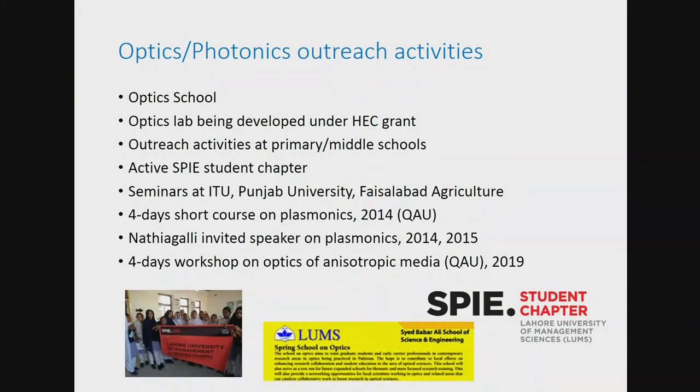And here's a glimpse of the activities related to optics that we have been doing at LUMS. We have actually recently established a very active SPIE student chapter, which is doing outreach activities in nearby primary and middle schools. And we have also been motivated by the same optics school when I came here in 2015. And we organized a similar school in LUMS in 2016. And hopefully we will do it again soon.